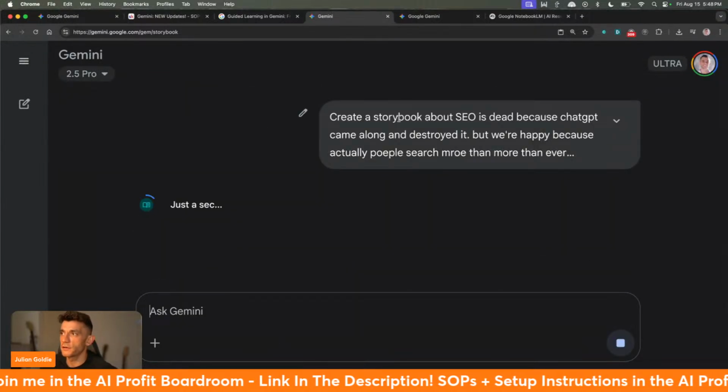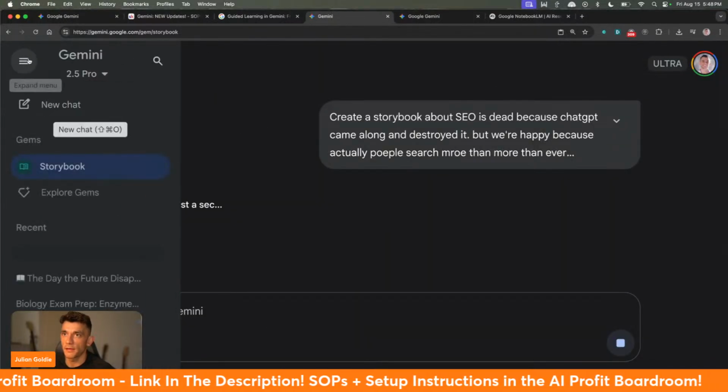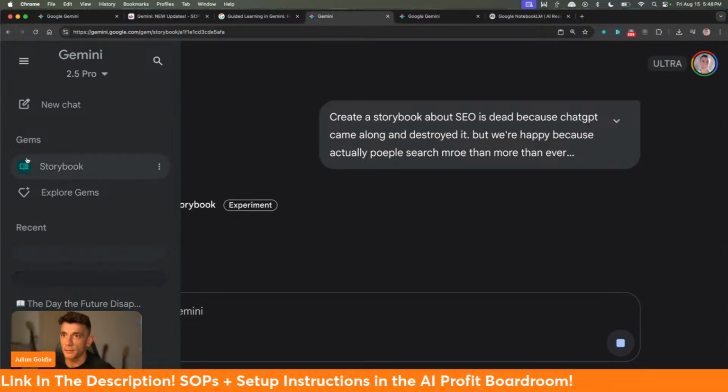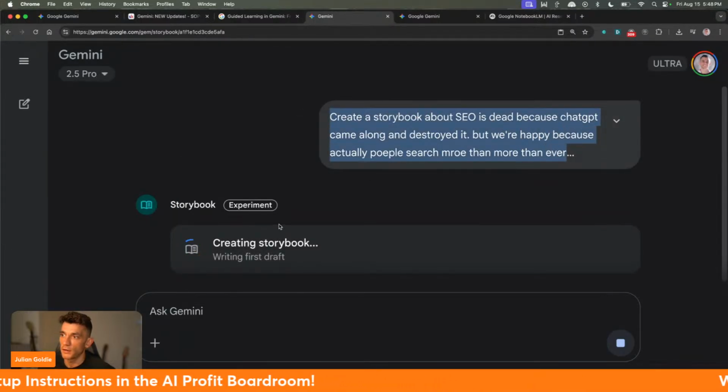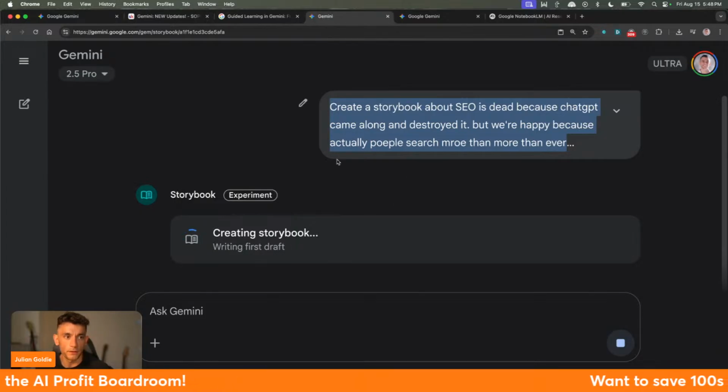And then that should toggle it on, all right? So just to recap the steps: you go up to Gems, you go up to Storybook, you say create a storybook about whatever you want, and then it will start creating that, right? And it goes off and does that.